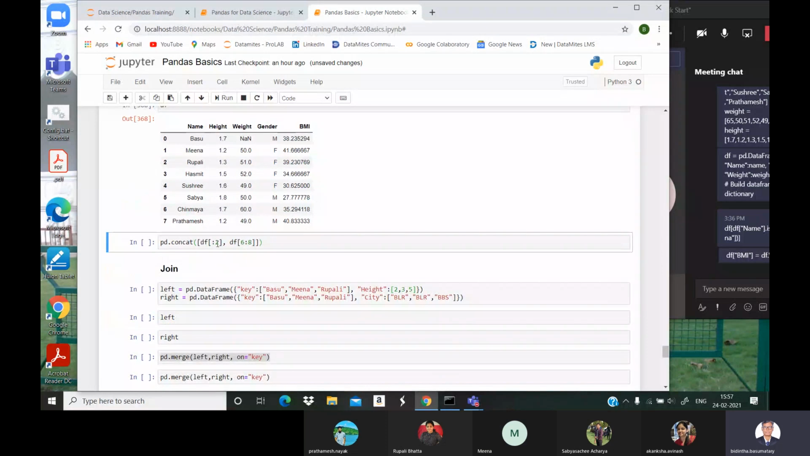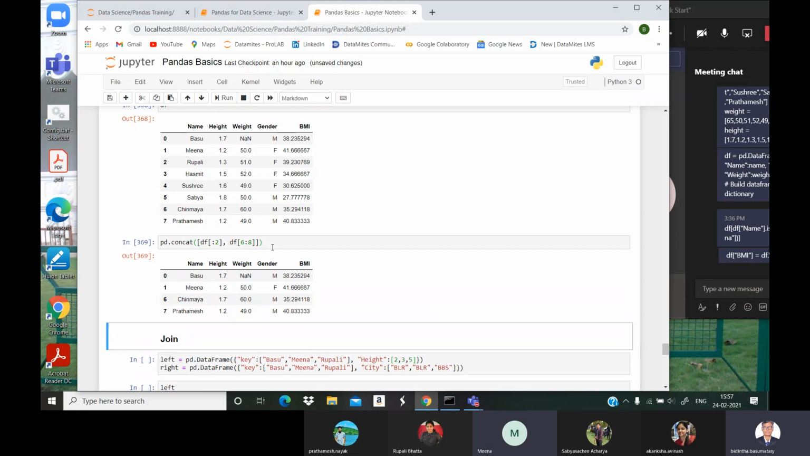This first command will give me 0 to 2, which means 0 and 1. Second will give me 6 to 8, which means 6 and 7; there is no 8. So I will get 4 rows. It's a vertical stack, right?